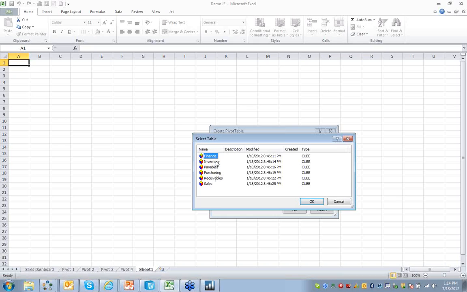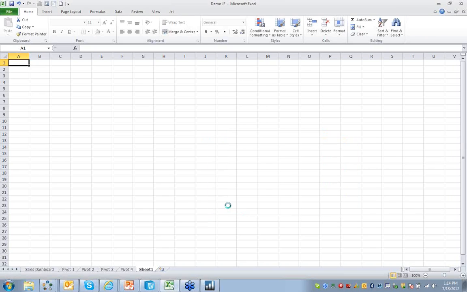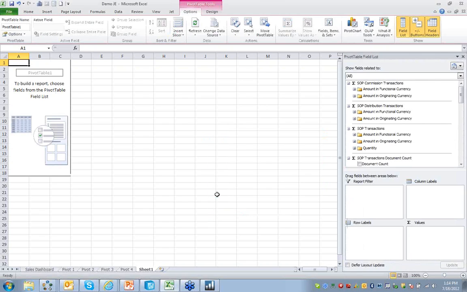So we've got 6 prepackaged cubes: finance, inventory, payables, purchasing, receivables and sales. A lot of people ask me if we can add additional cubes, and the answer is yes. But we want to get our customers started on some data, and so that's why we've got the prepackaged ones. So I'm going to take a look at a reporting template around sales here.